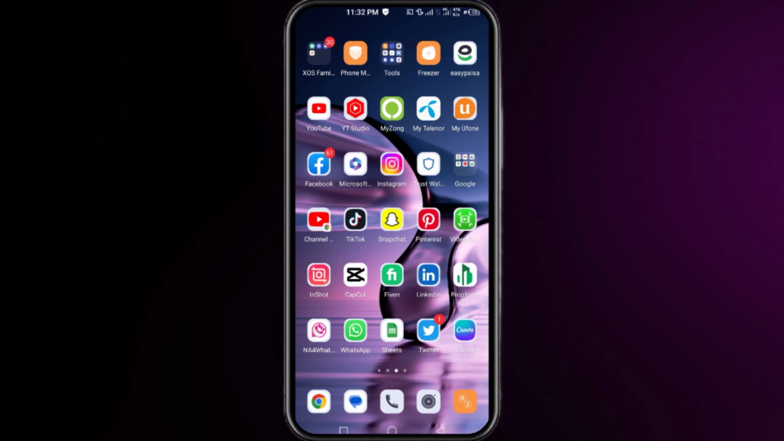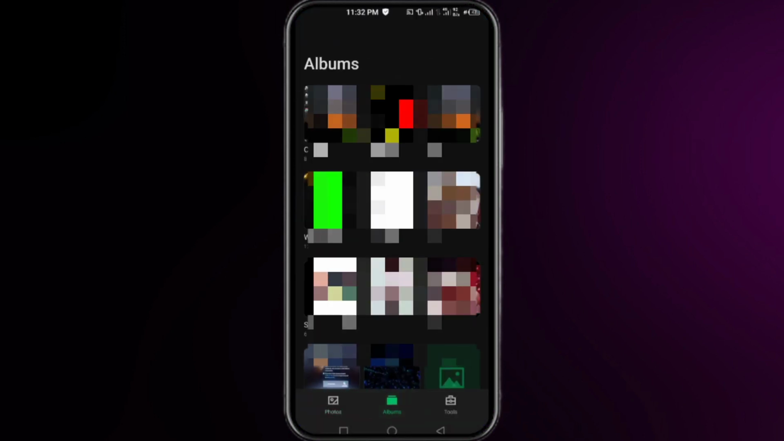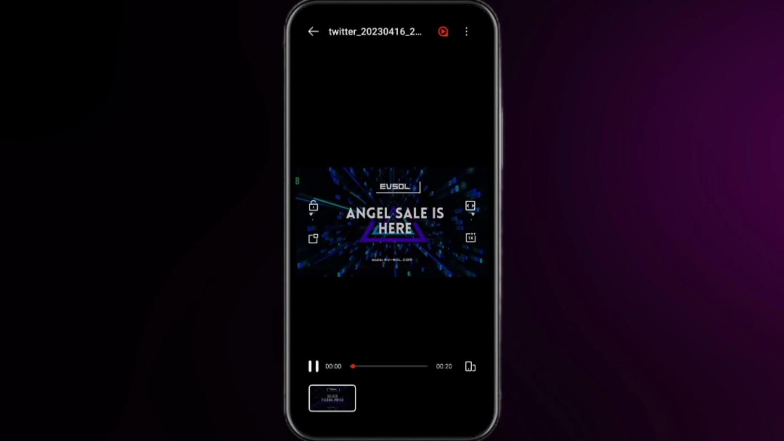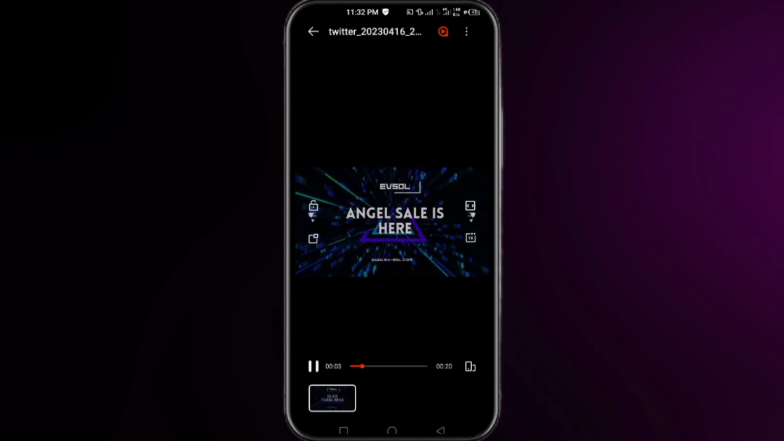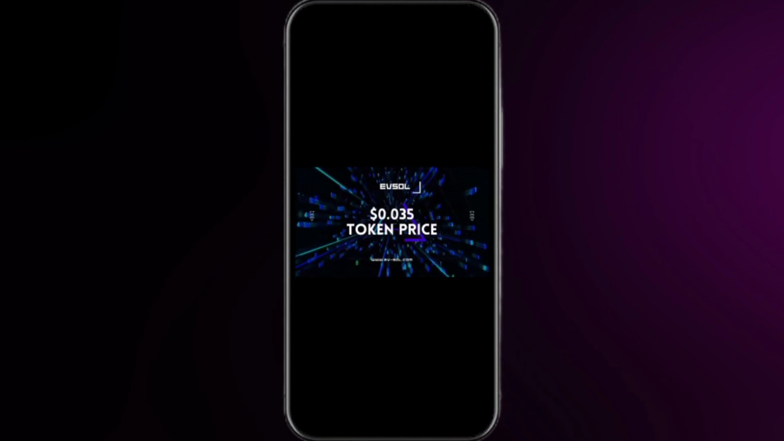So let me show if the video is downloaded or not. I just opened my gallery and you can see that the video is here. So yes, that's how you can download your Twitter videos on your Android or iPhone easily.